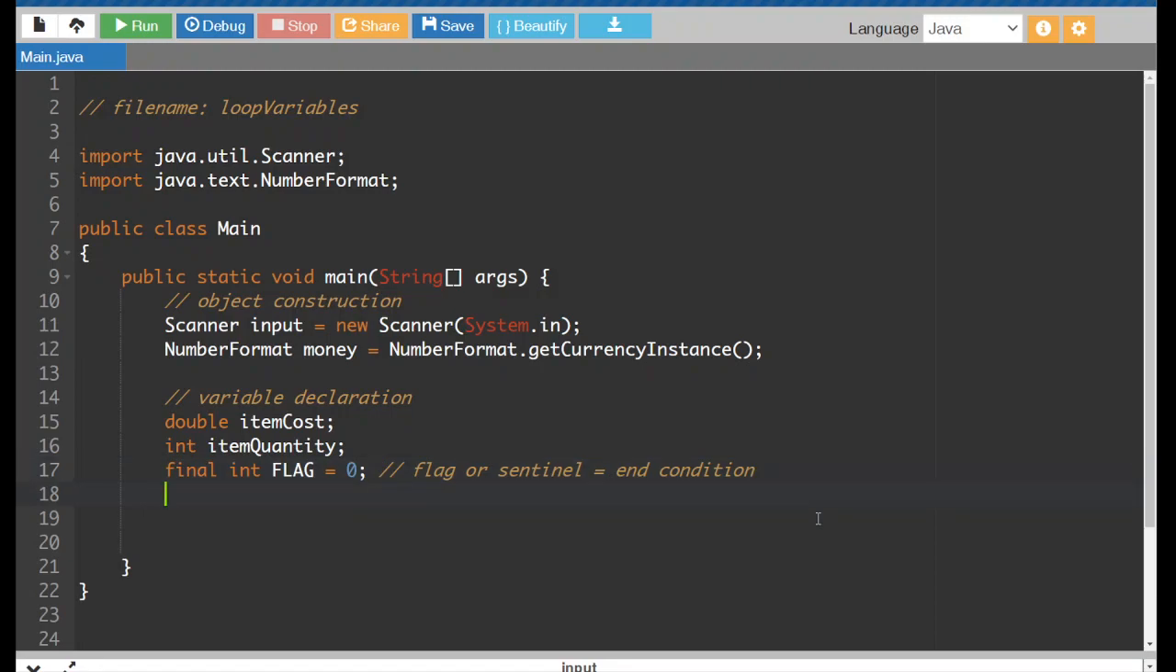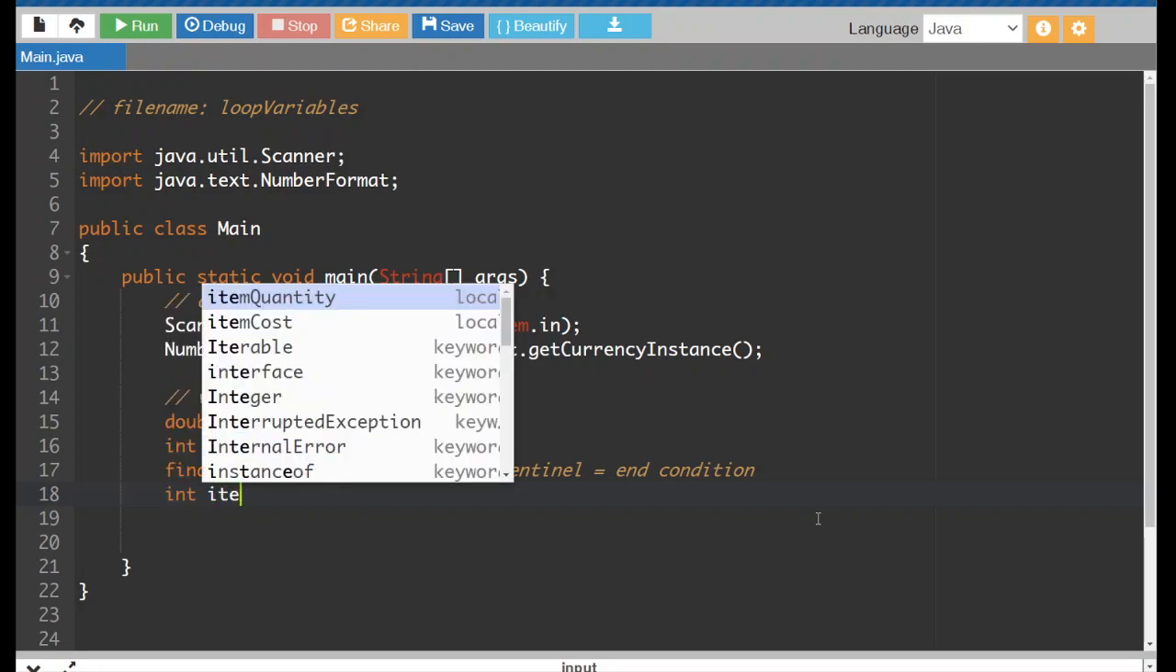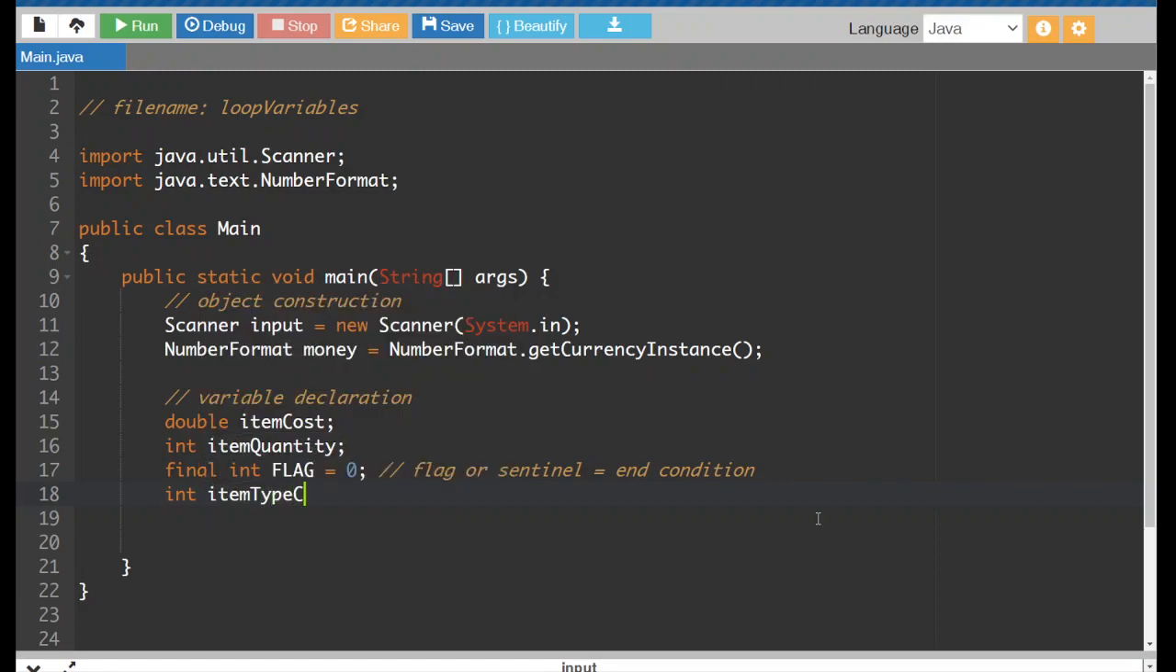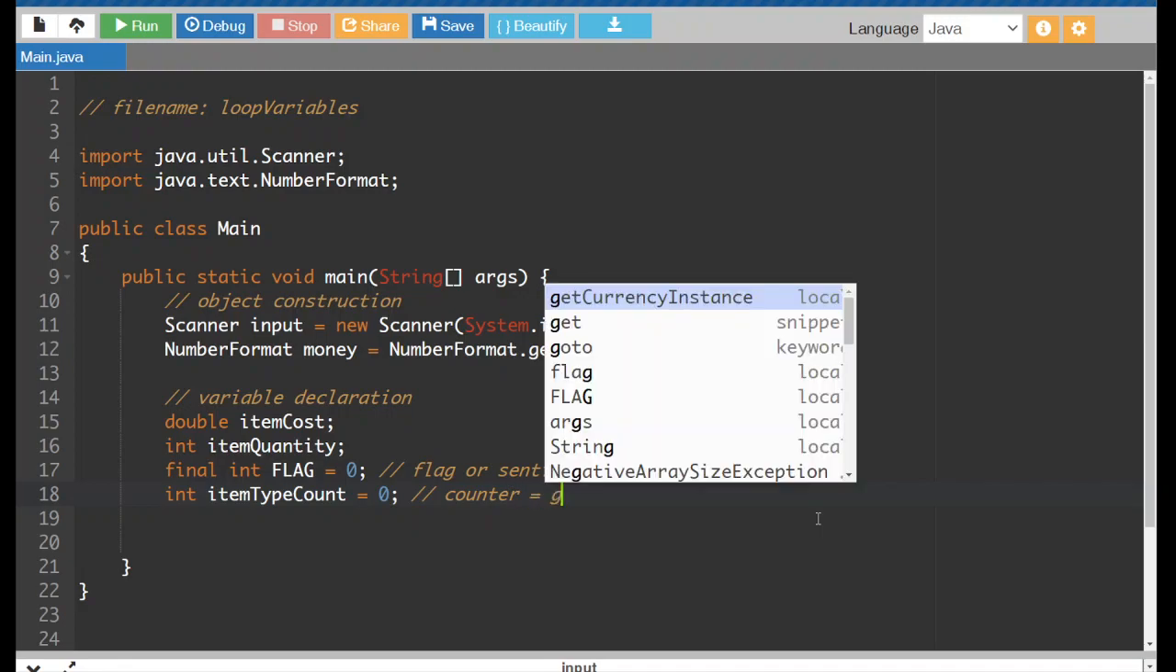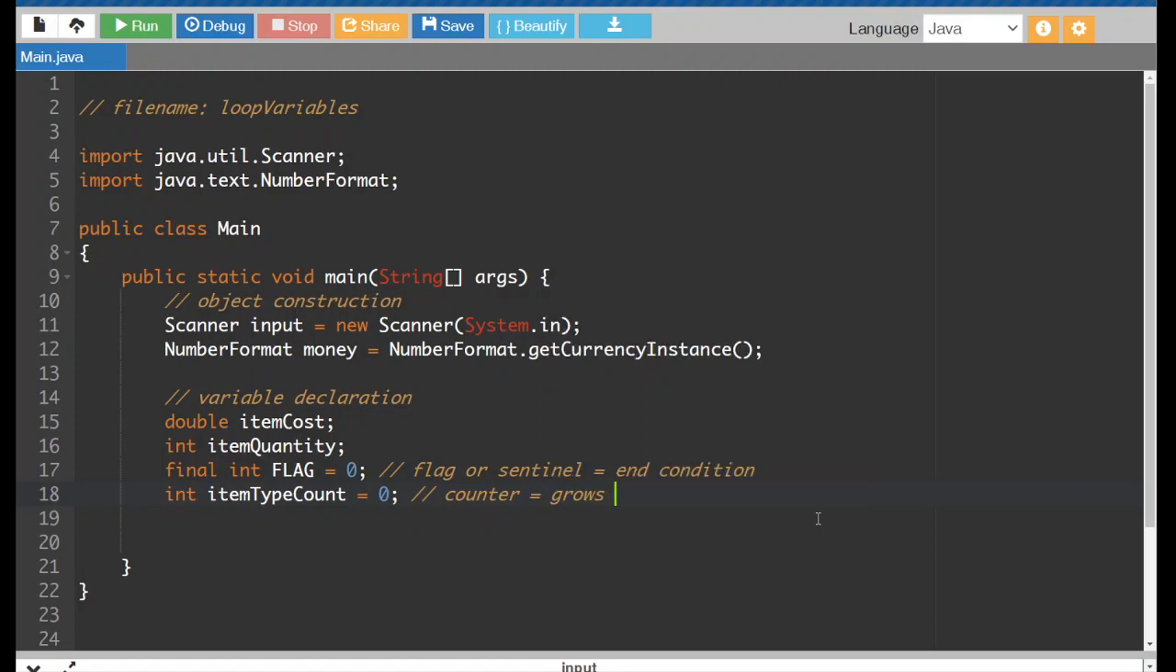So then what we're going to do is we'll have item type count, and this is going to be 0, and this is going to be our counter. So this counter usually grows in a steady way. Most counters are going to be like +1 every time. So you can always predict how they're going to grow.